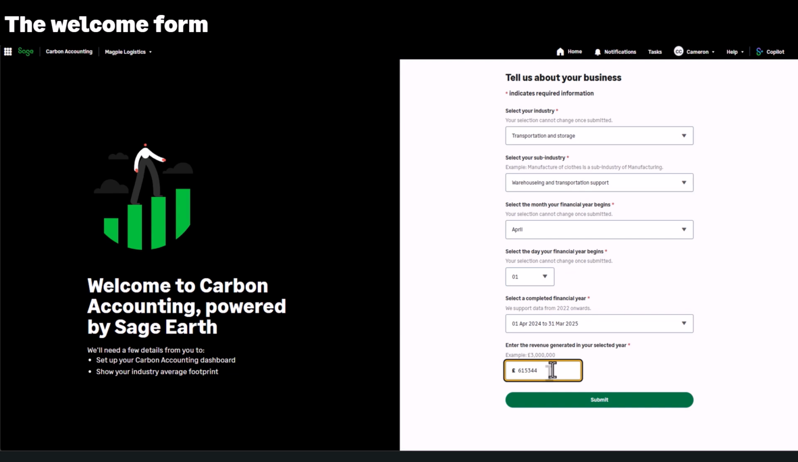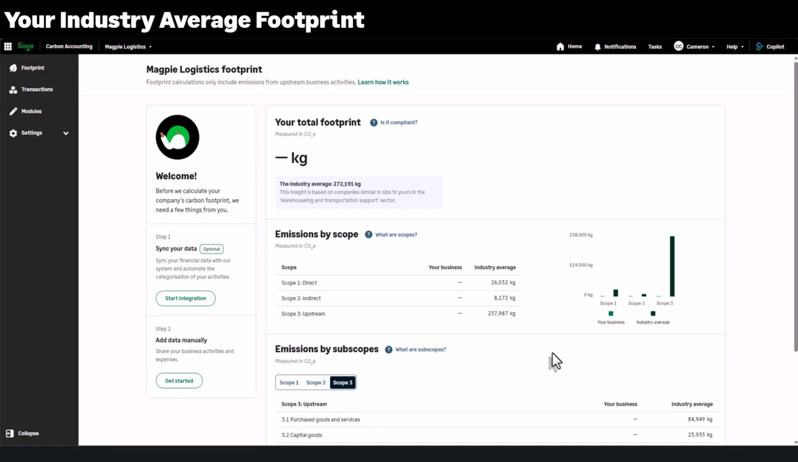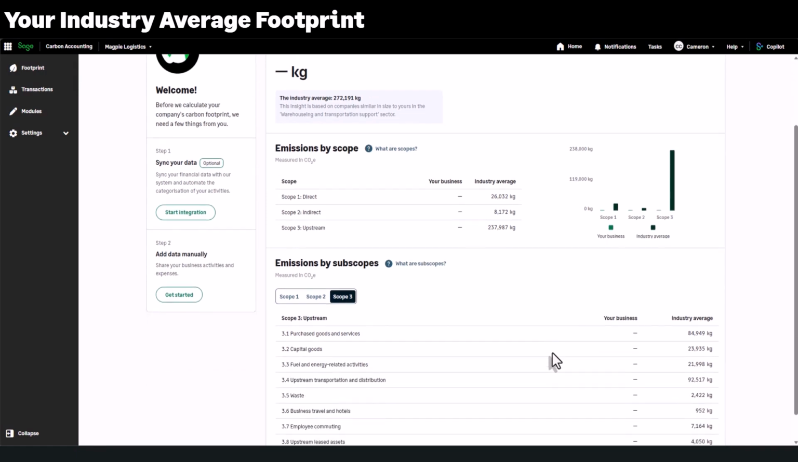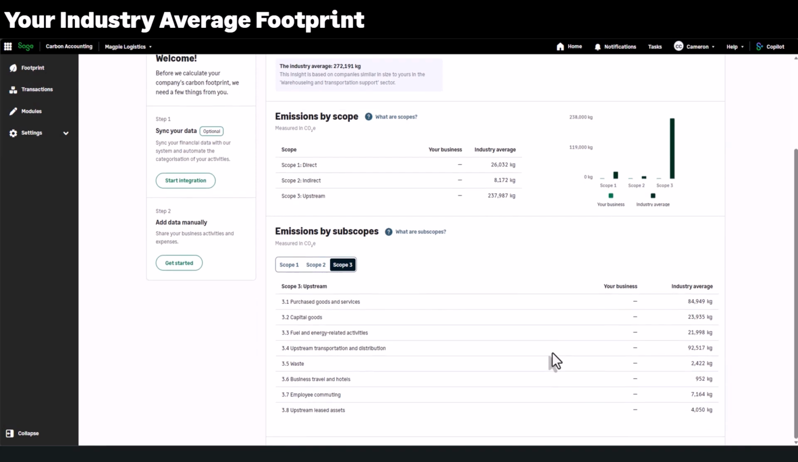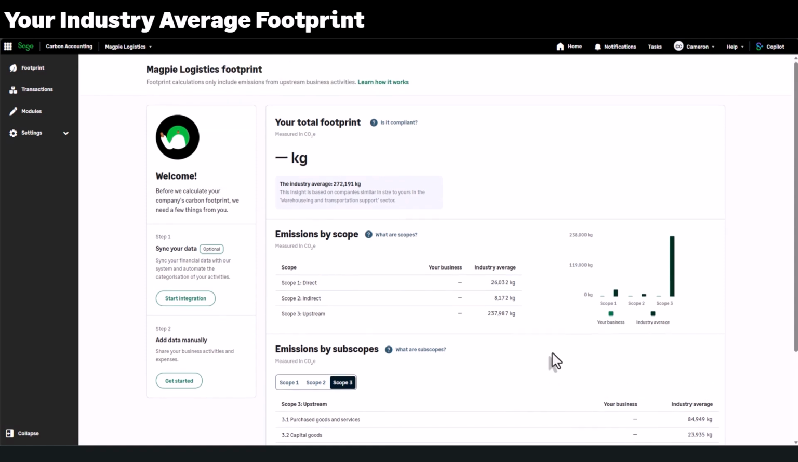Once you've completed the Welcome form, select Submit to continue to your industry average footprint. Emissions are shown in kilograms of carbon dioxide equivalent, or CO2e, the standard unit used to compare greenhouse gases. Your industry average is broken down by scope and subscope. As you start adding your own data, your footprint will appear in the same format, making it easy to compare.